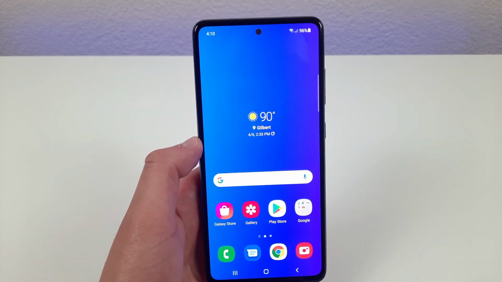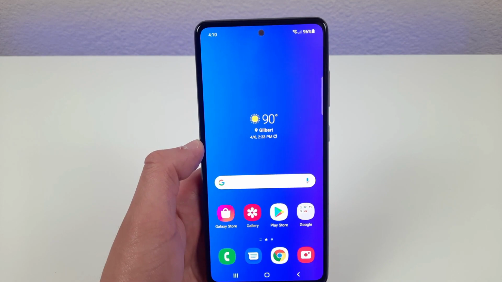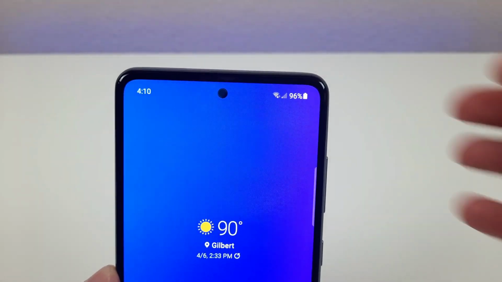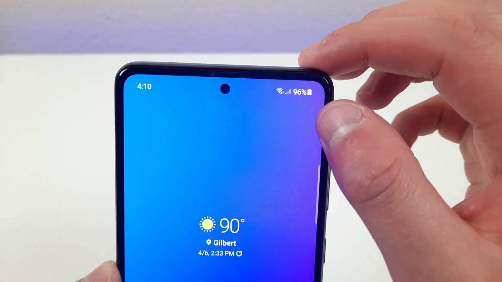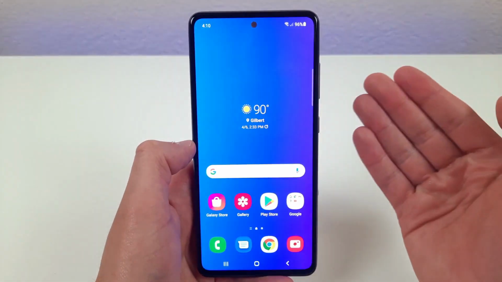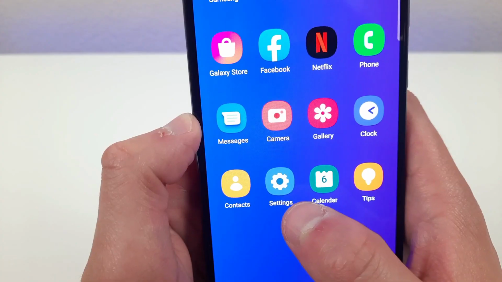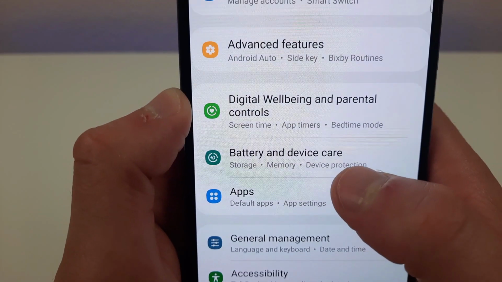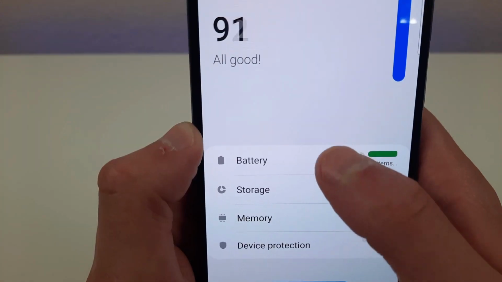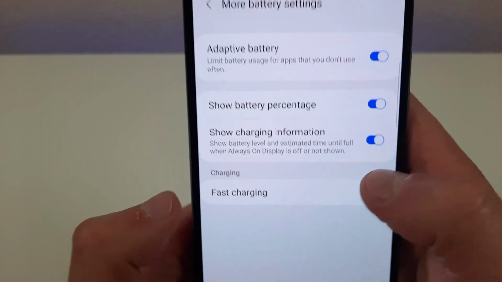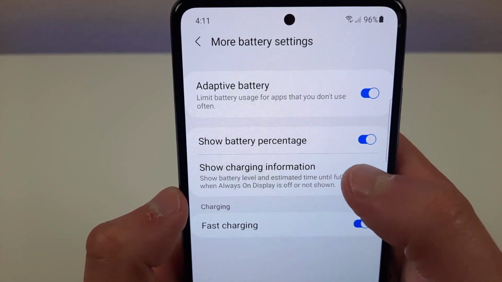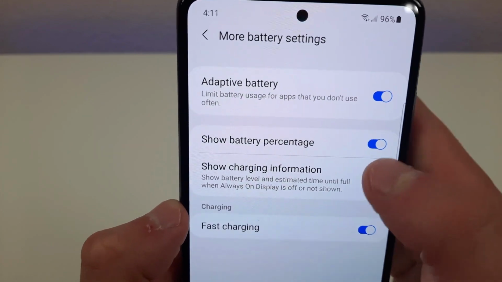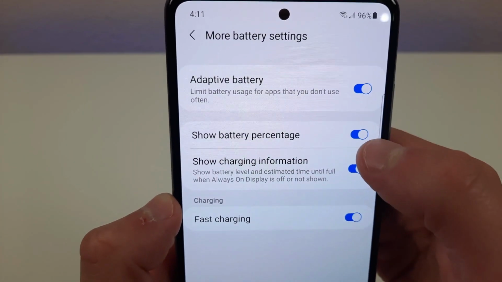The next thing I'm going to show you is the battery percentage. As you can see right here, the battery percentage is in the corner on the status bar, but I'm going to show you how to get rid of it if you don't want it there. So we're going to go to Settings, Battery and Device Care, Battery, More Battery Settings, and the battery percentage by default on this phone is toggled on. So if you don't want it there, you can of course toggle it off.